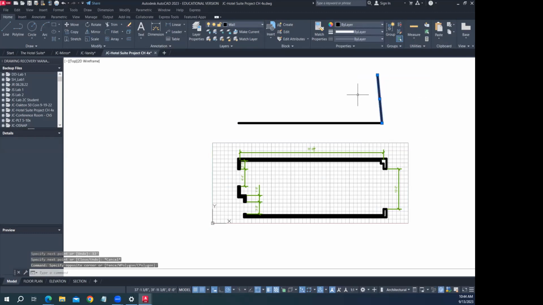If I made it not vertical, I can go and put that in again and use an O snap. Notice that it grabs the end of it. And then I could type in 12 feet.